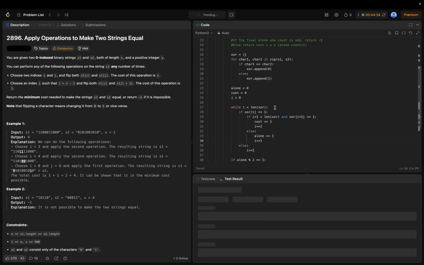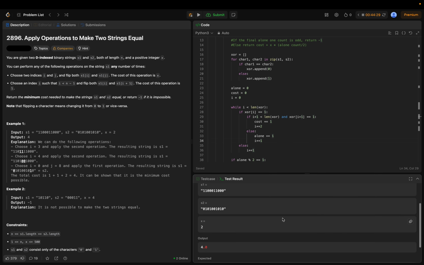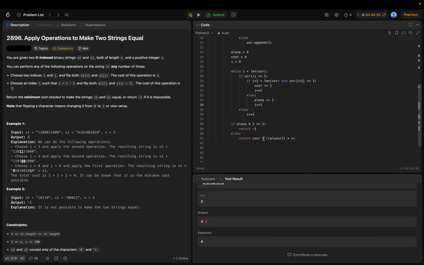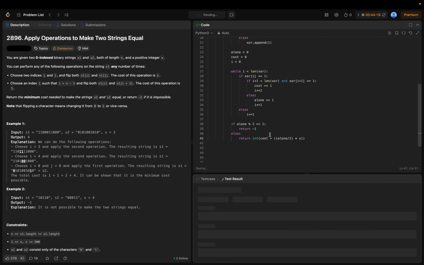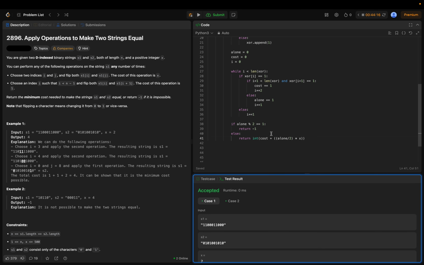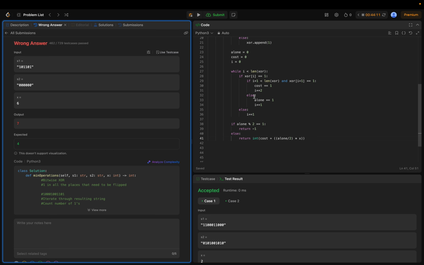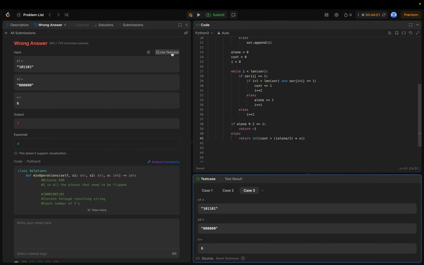Yeah. Should work, okay. Oh, 4 point. I need to cast it to int because of division. Yeah. Let's just do that. Look at that. Submit. Oh, interesting. Let's try to figure out why.